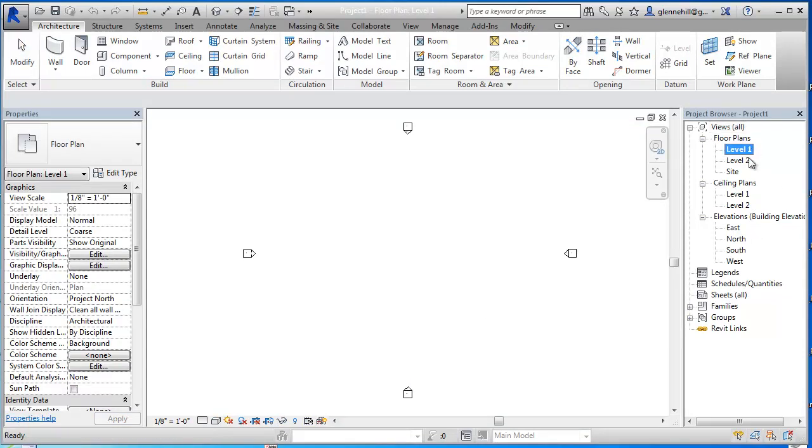You'll see that it's just got level 1, level 2, and what is called a site level. There are no structural levels. We'll have to add those in as we create new levels. And there are ceiling plan levels, and then of course elevations: east, north, south, and west. There are no 3D views yet.